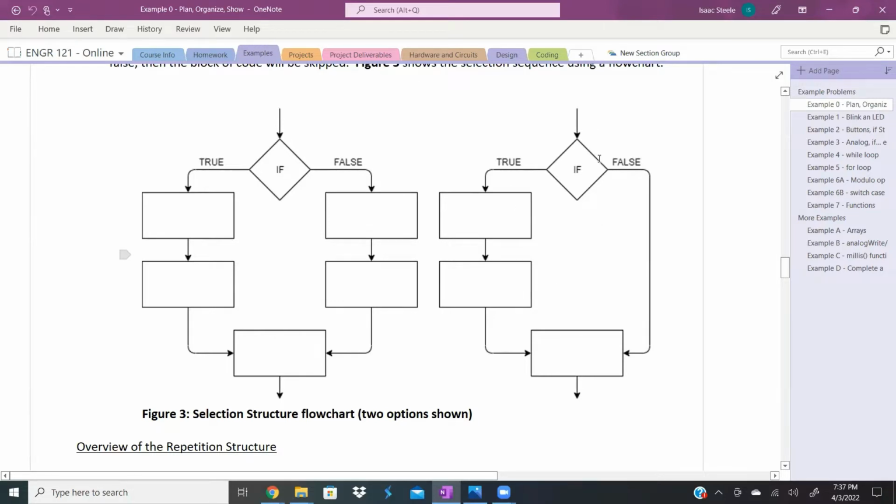We're going to somehow be able to ask some type of question that can be checked so that we do one thing or the other, or we do one thing or else we just skip something.